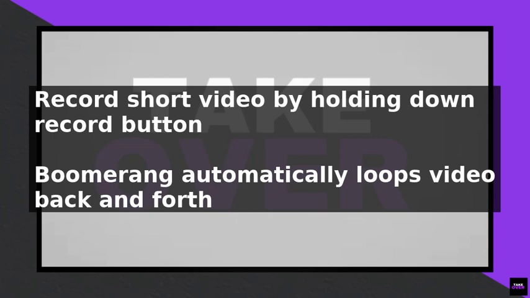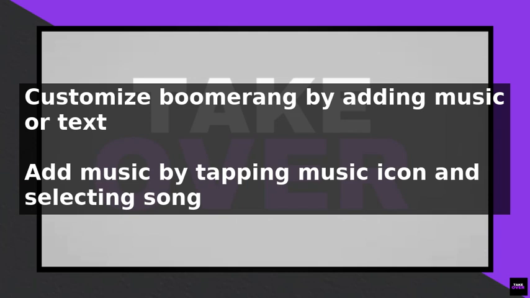After customizing your boomerang, you can post it on your Instagram feed or story. To post it on your feed, tap the share button at the bottom of the screen and select the feed option. To post it on your story, tap the share button at the bottom of the screen and select the story option. You can also save your boomerang to your camera roll by tapping the save button at the bottom of the screen. This way, you can share it on other social media platforms or use it later.